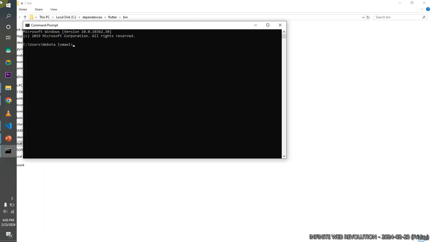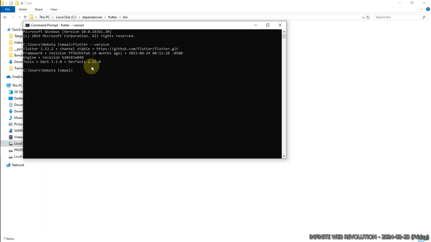I'll type flutter --version. So this is to know what version of Flutter I'm currently using. Provided you have not installed Flutter, it's not going to go through this. So this is to test. It actually says I'm on a stable version and everything, which means my system now recognizes Flutter.